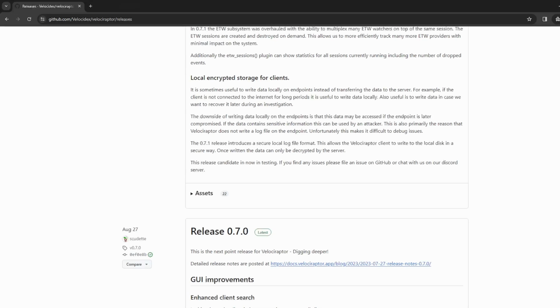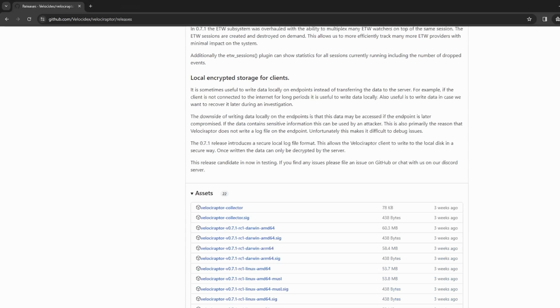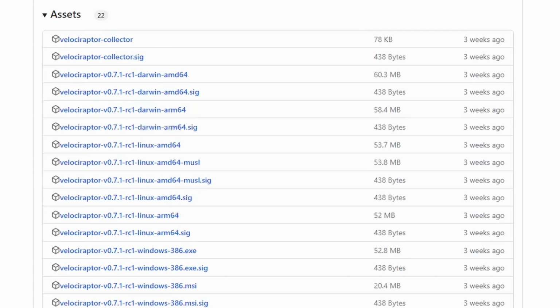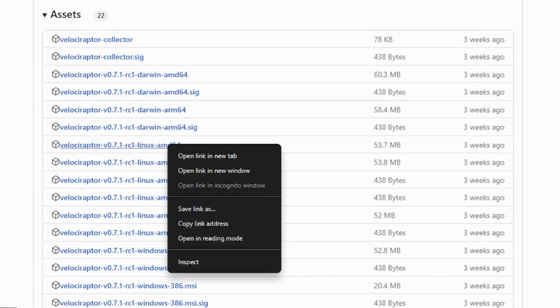On their GitHub page, you want to expand the assets. And from here, depending on what your operating system for your server is, that is the one you want to select. In my example, because I am using Ubuntu, I will be selecting Linux. Do make sure you choose the correct architecture. In my case, it is AMD64. So I will right-click this and copy the link address.